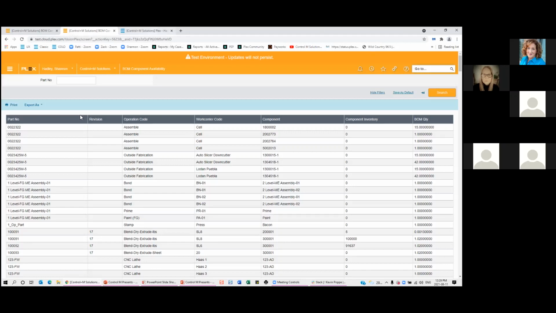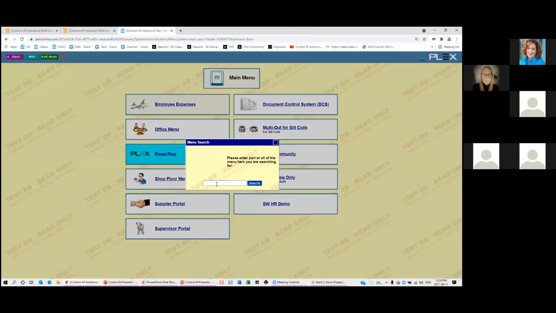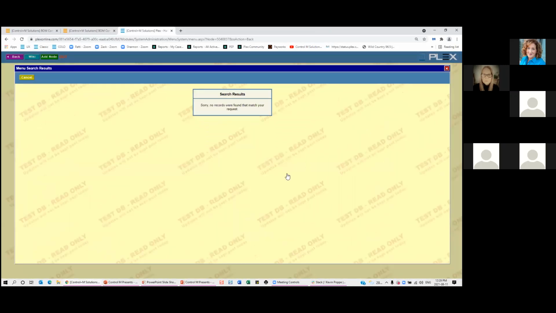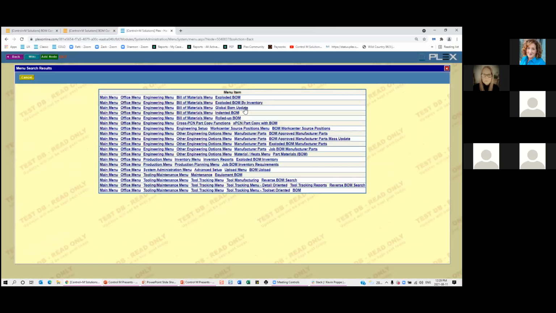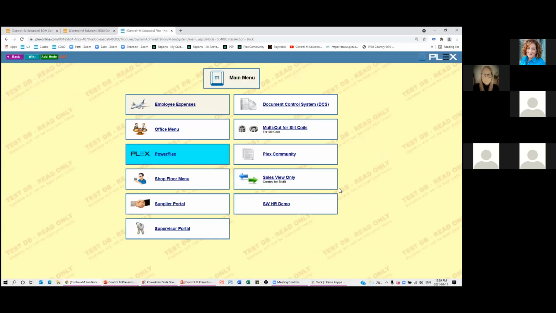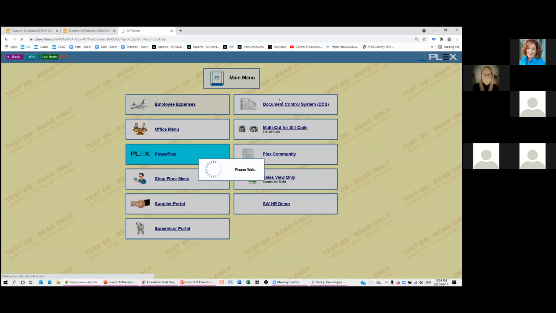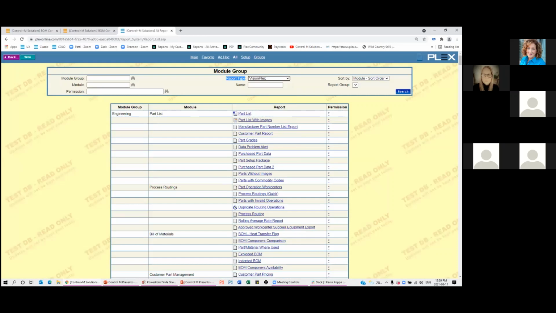So if we hop over into Classic here, and we do a search, if we're going to look for a BOM component availability report, let's do that again. So we get some information about BOMs, but we don't actually have any of the BOM component reports showing. So we'll navigate to the All Reports section, and we can look by report type. And we're going to look at all of the available VisionPlex reports.